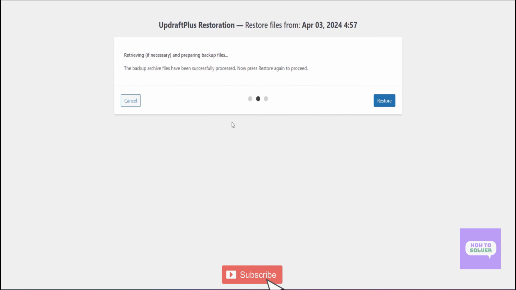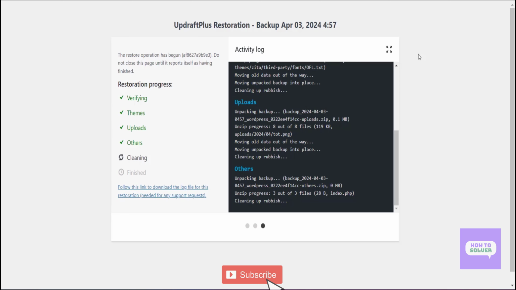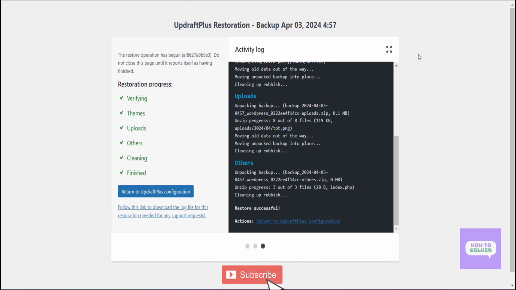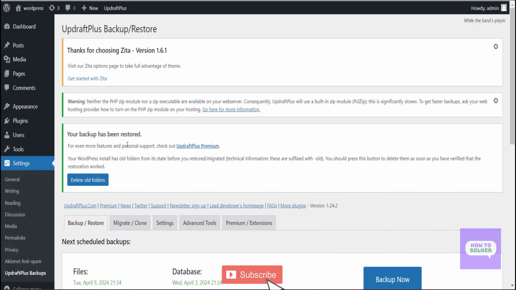Okay, you can see the backup archive files have been successfully processed. Now click on the restore. It will take some time. Okay, you can see the restore has been successful. So now click on the return to UpdraftPlus configuration. You can see your backup has been restored.